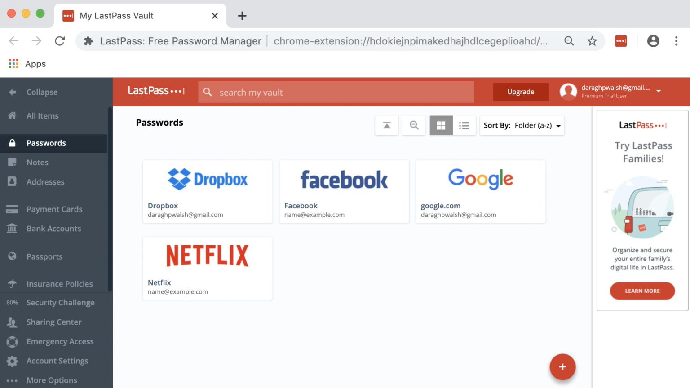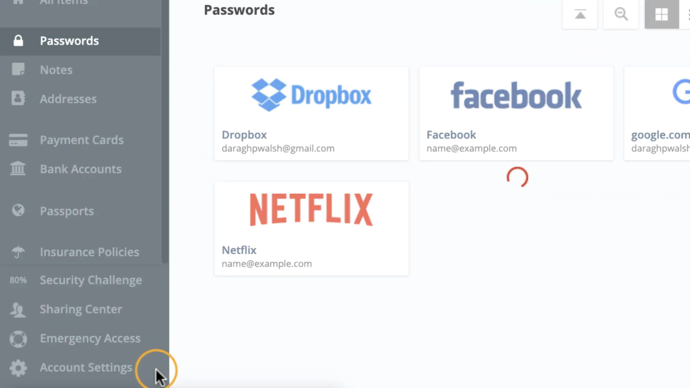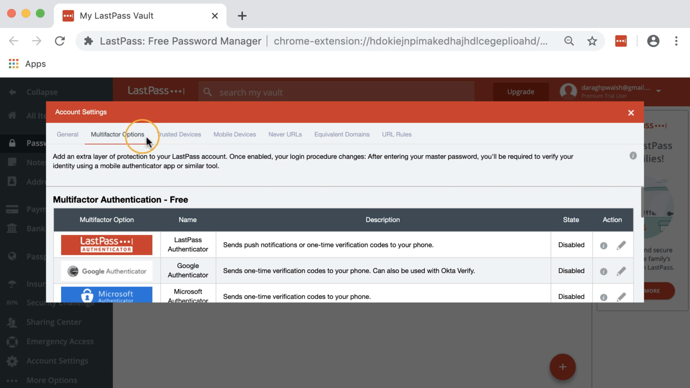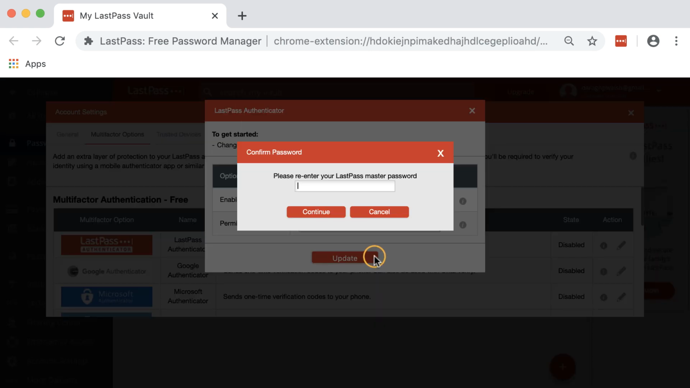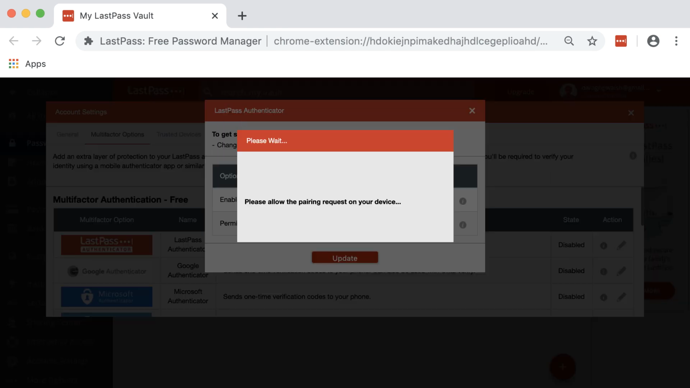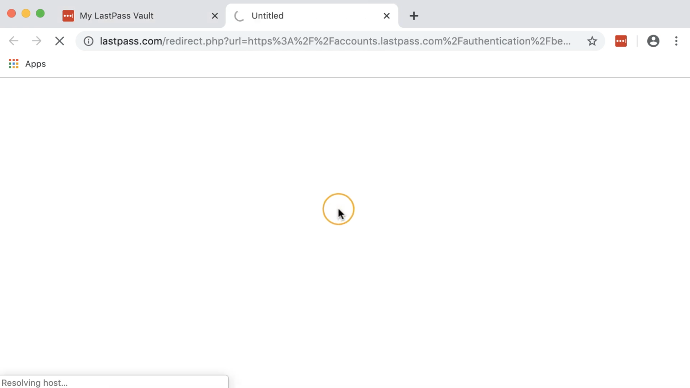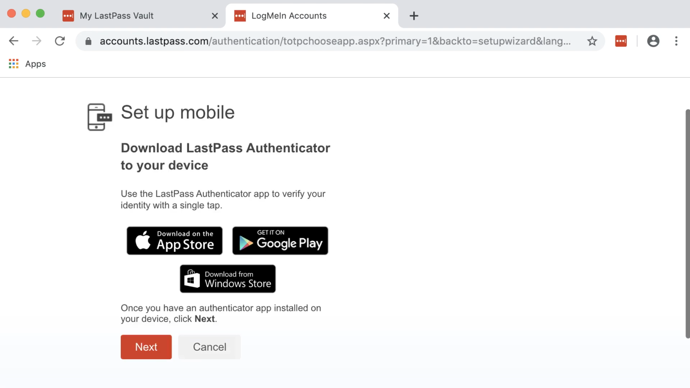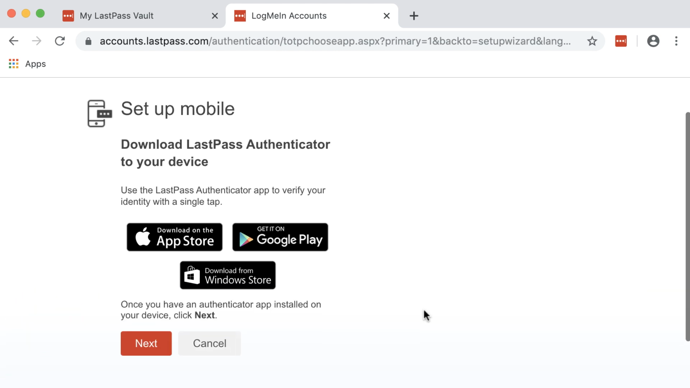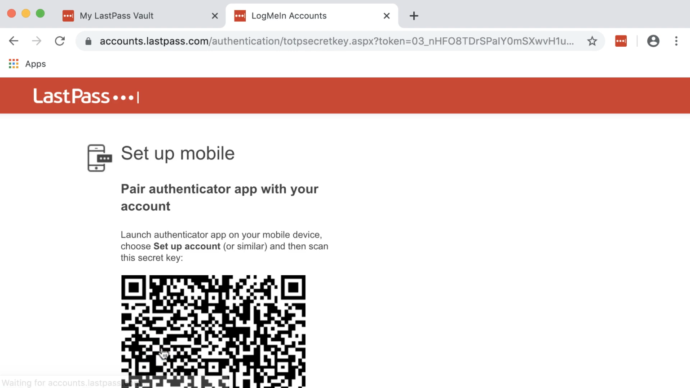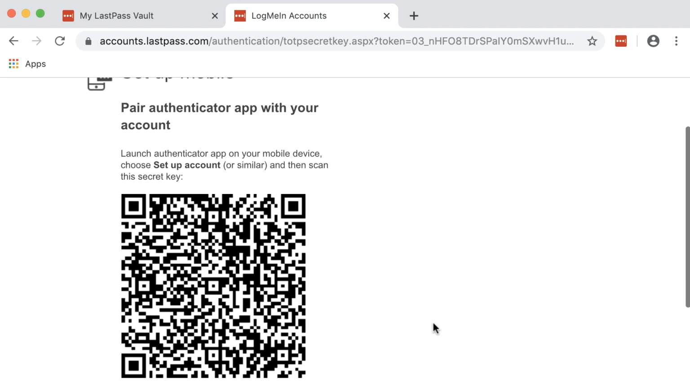To turn on two-factor authentication, click Account Settings in the sidebar, then Multi-Factor Options, and click to enable the LastPass Authenticator app. So change Enabled to Yes, and then click Update. Enter your master password. Click to enroll your device with the LastPass Authenticator. Then download the LastPass Authenticator app to your device from the App Store. And note that this Authenticator app is a separate app to the LastPass app. Then open the Authenticator app on your phone and hold it up to your computer to scan the QR code on screen.